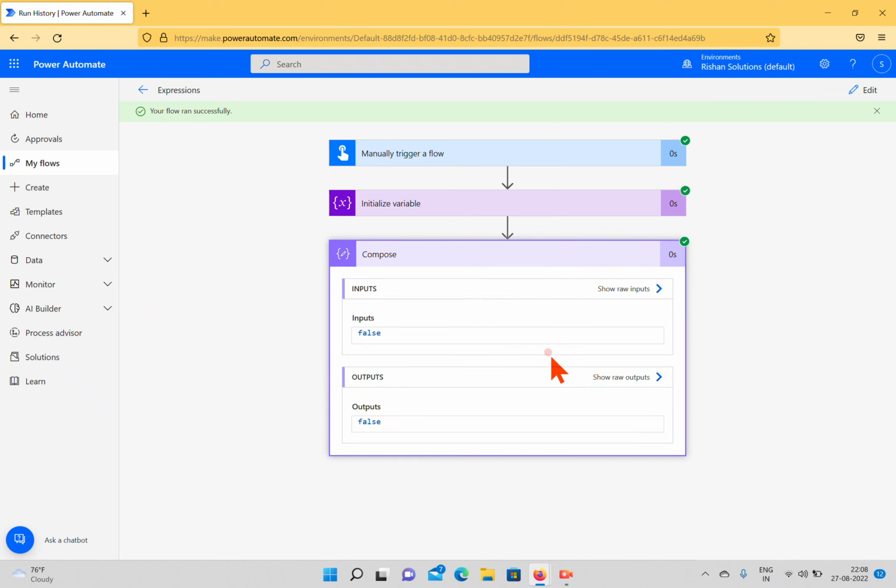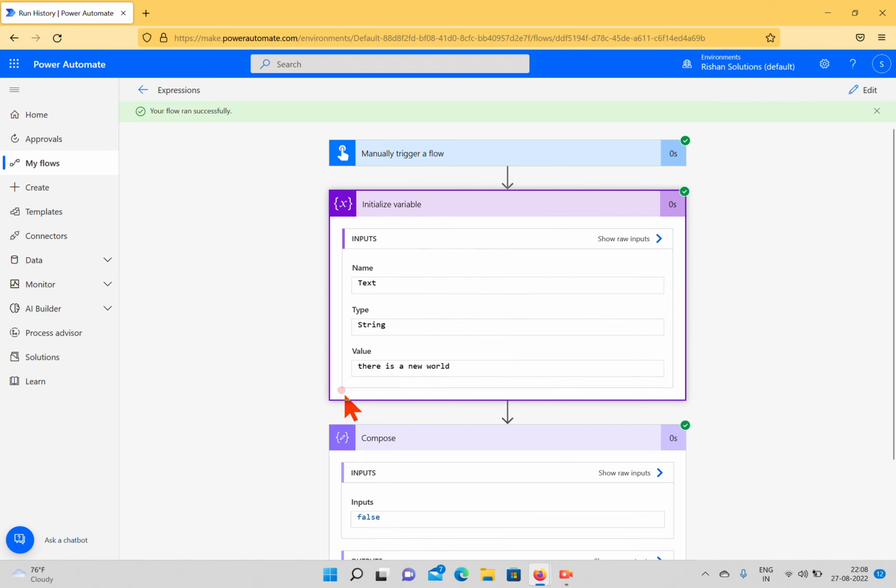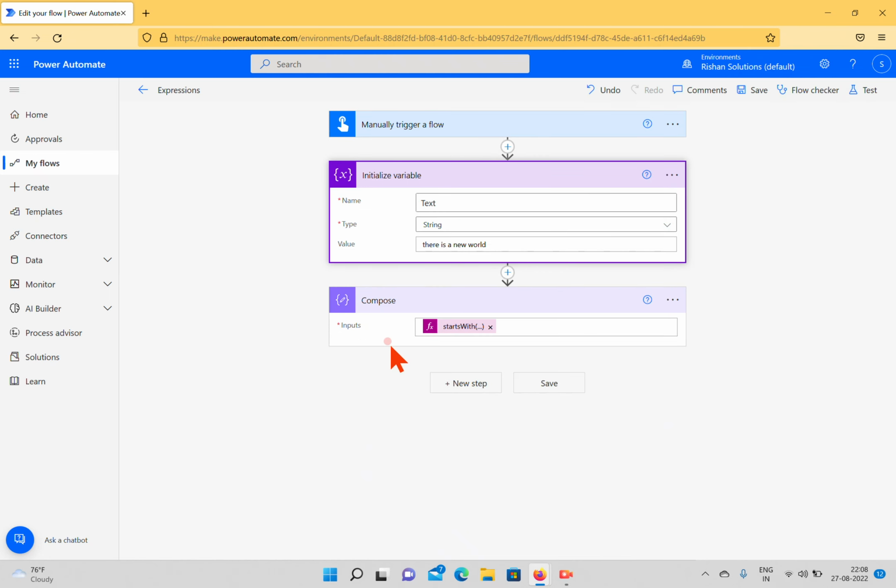Now here you can see it returns false because this text starts with "there", it doesn't start with "new". So this way you can identify whether it is starting with the string which we passed or not. And we also have other functions like toLower and toUpper.